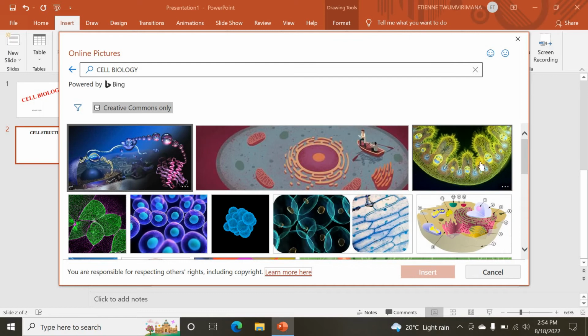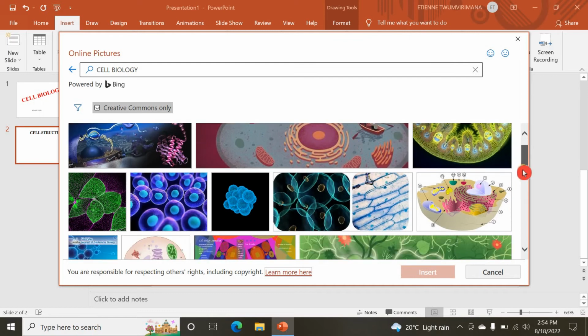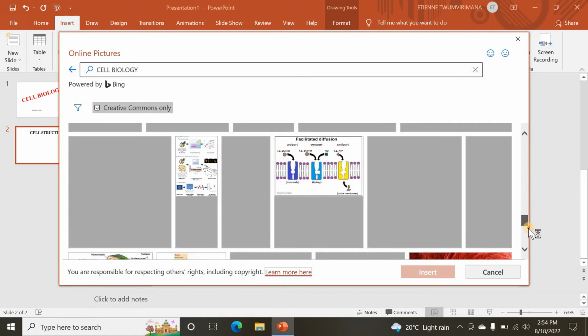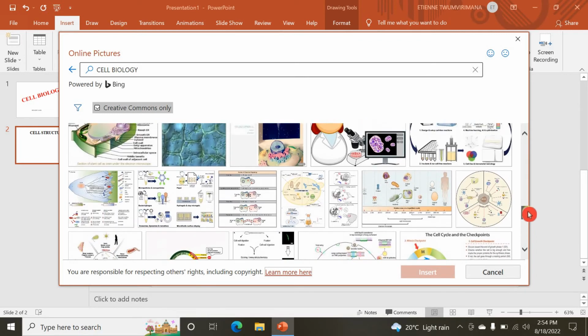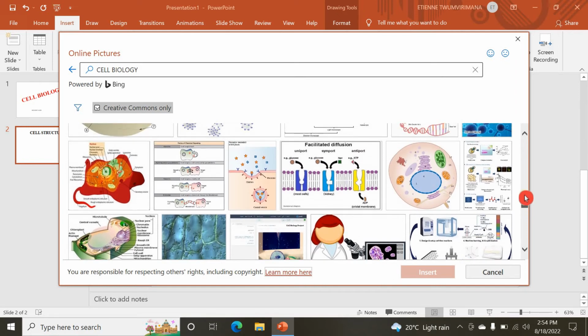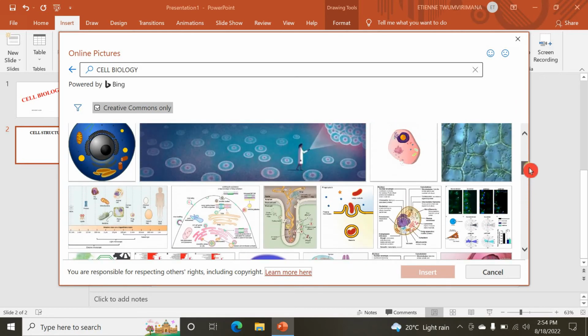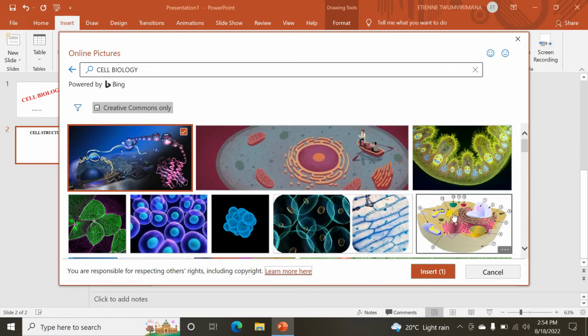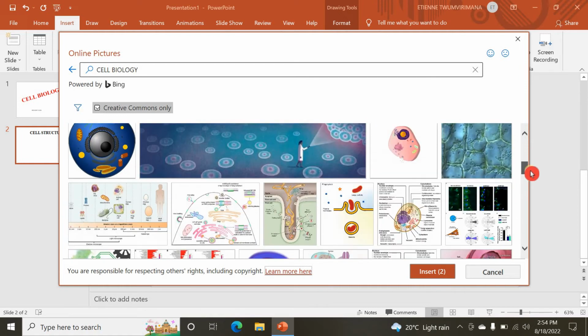Here you see there are different cell structures. You can scroll down to see cell biology structures. There are so many. Make sure that your PC is connected to the internet. You can see there are different cell structures. Let me see how they're looking. If you select one, it is checked. You can select one. You can select more than one. You can see once you check these, they are all checked. And here you see the number of pictures that you have selected.